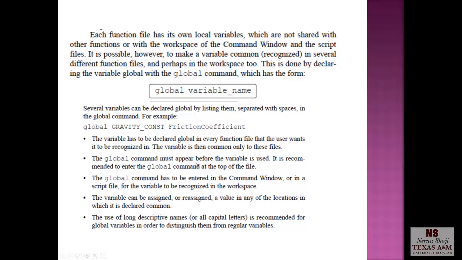The global command must appear before the variable is used. It is recommended to enter the global command at the top of the file. The global command has to be entered in the command window or in a script file for the variable to be recognized in the workspace. The variables can be assigned or reassigned a value in any of the locations in which it is declared common. The use of long descriptive names or all capital letters is recommended for global variables in order to distinguish them from regular variables.